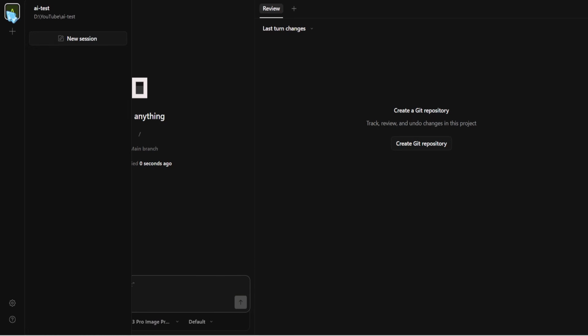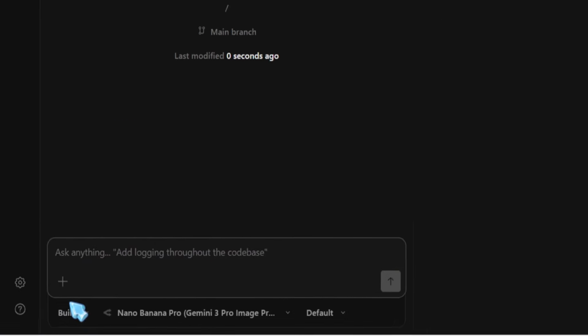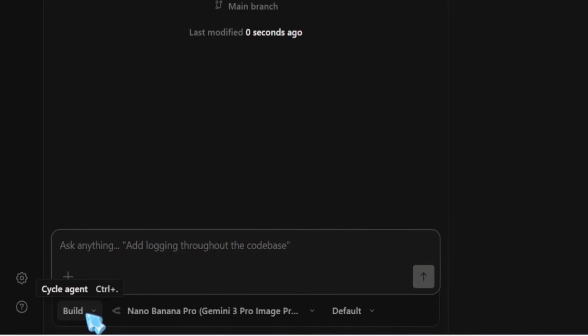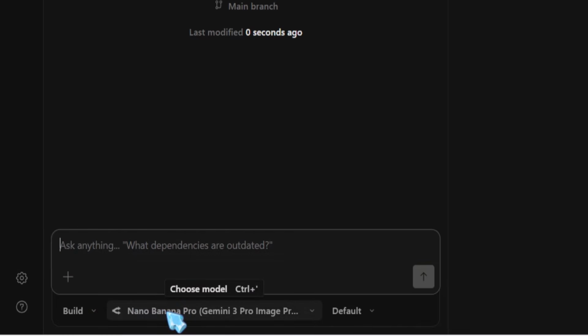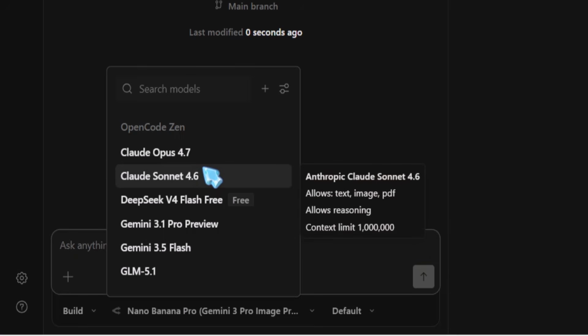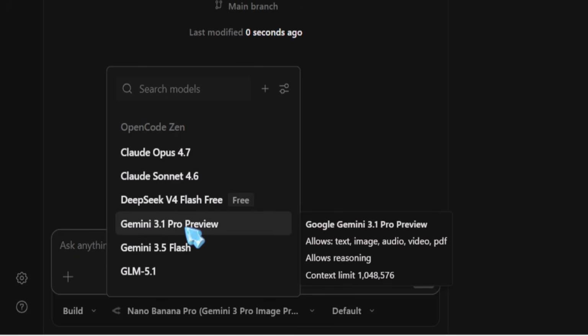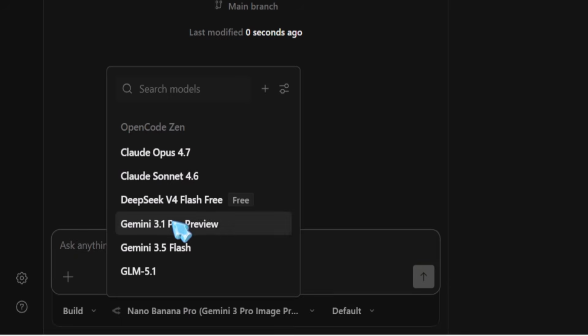On the left side here, this is our project. You can see the path to our project, and here we can chat with this AI. Come down here, and at the composer you can select build and plan mode. We have two modes, plan and build mode, and here you can select your model. Press this, and there are different models that you can select one of them.